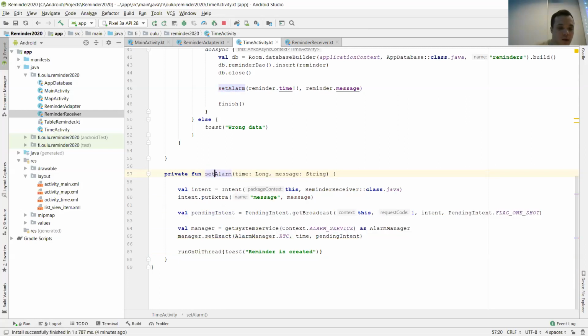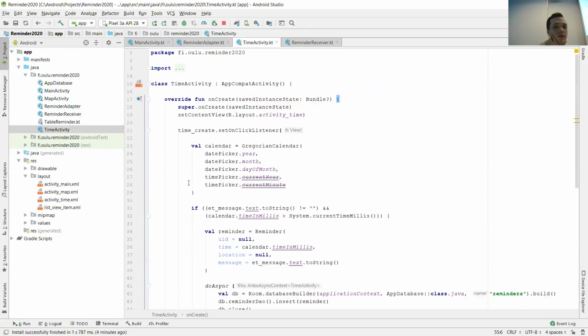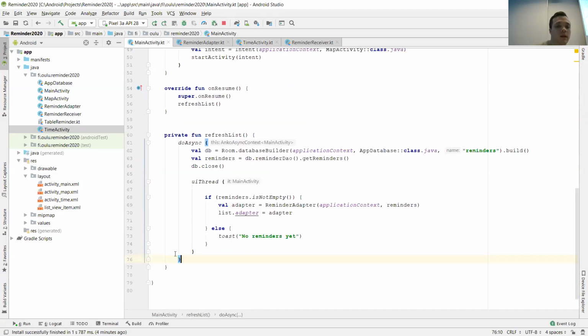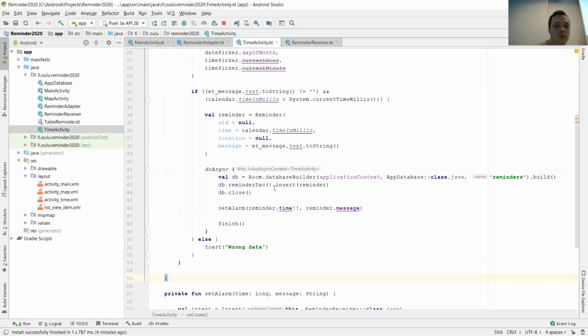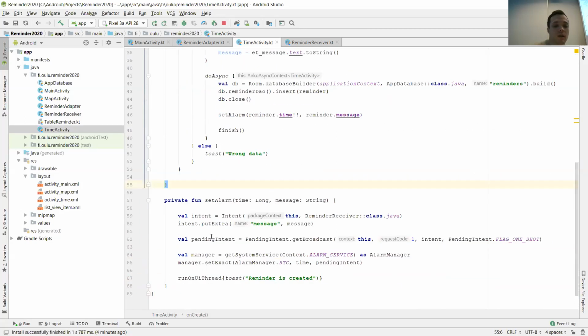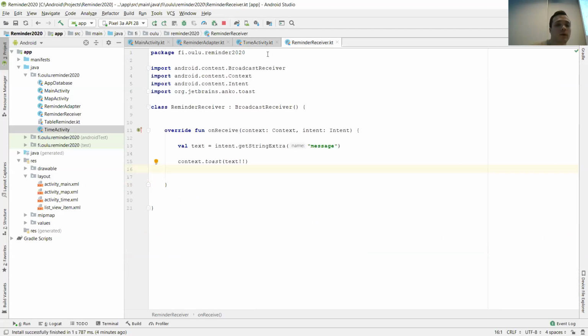homework. So quick recap of what we have done today. We have created this time activity which saves the entry to database. We have updated the list view in our main activity, so it shows the actual data from database. And by saving this time activity, we schedule an alarm in future, and we set up a broadcast receiver.